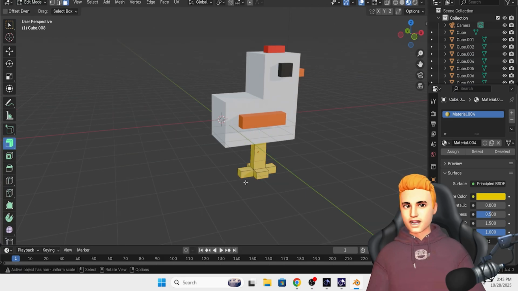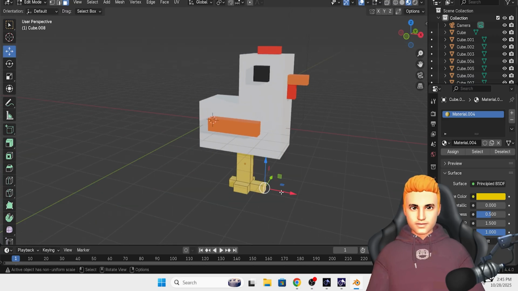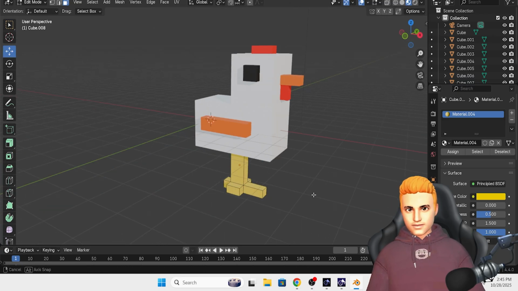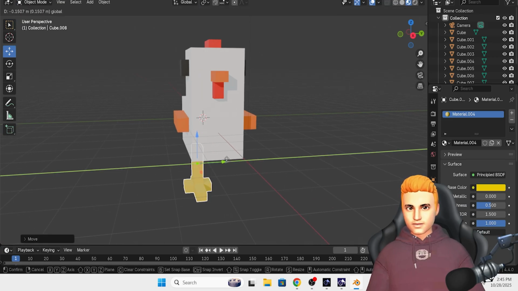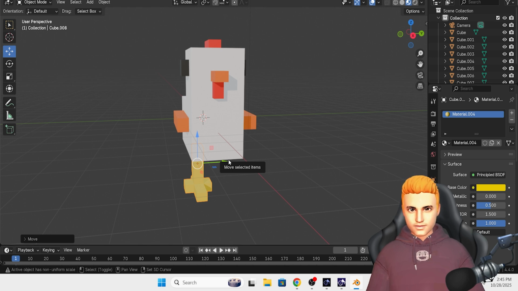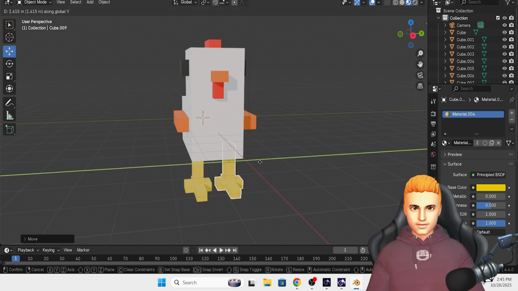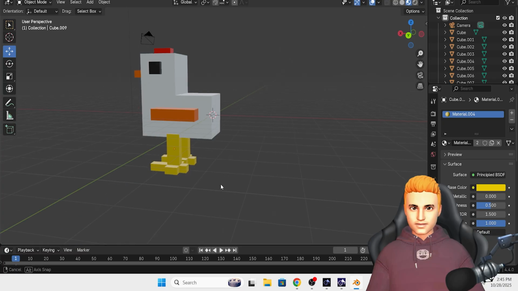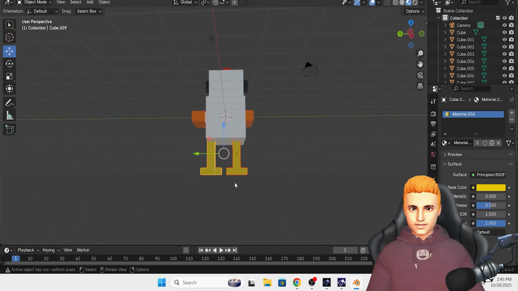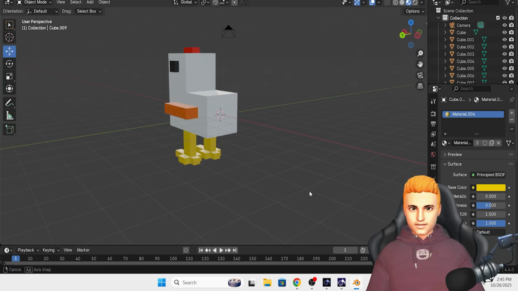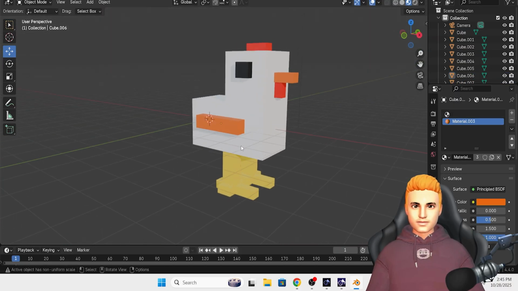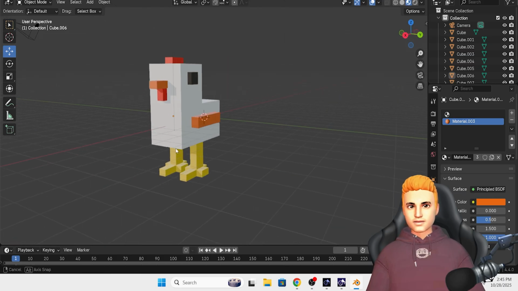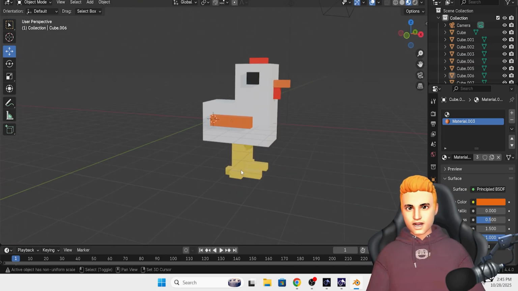What we have to do is select this face and then move it a little bit here like this. Select this face and move it a little bit here like this. Press Shift D again to duplicate, Y axis, and click and drag here. So this is our low poly chicken, very low poly chicken.